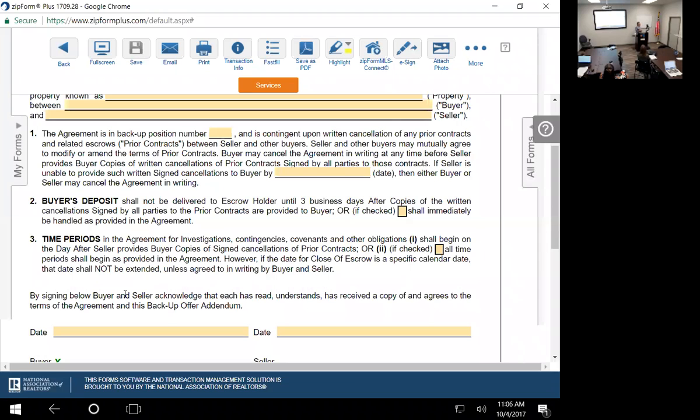Or shall immediately be handled as provided in the agreement. So paragraph 2 says, yeah, I could actually open another escrow. You'll open it subject to cancellation of the escrow you're in. The contract even has this really nice backup offer addendum so that Kim and Steph aren't freaked out about, wait, I have this in another escrow with you guys and somebody else. What are you doing here? It's backup. We're just collecting a deposit and put some heat on this buyer.